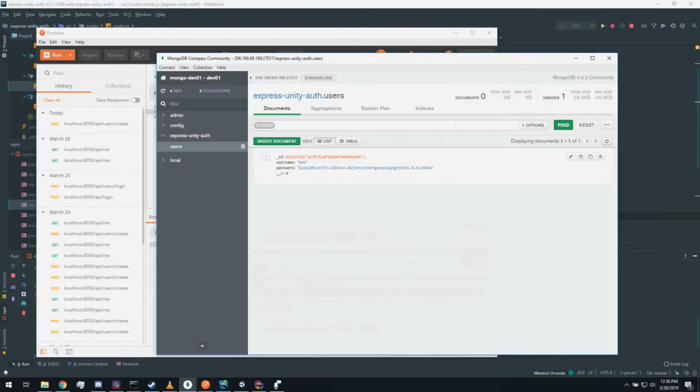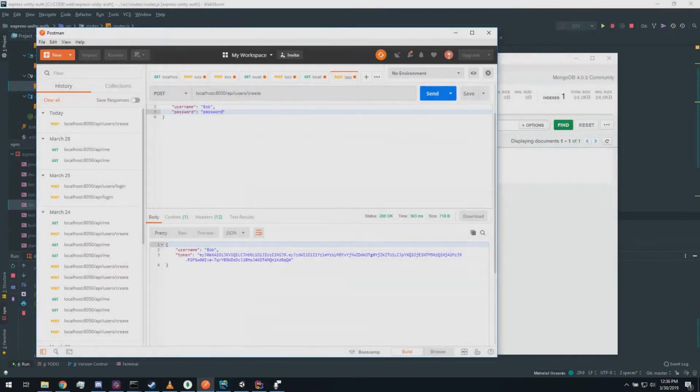So here's the database. We're going to refresh, and there's Bob. And notice Bob does not have the token saved, just Bob and a hashed password. Okay, so let's prove that this will actually work. If we wanted to, let's prove that we can hit an authorized route.